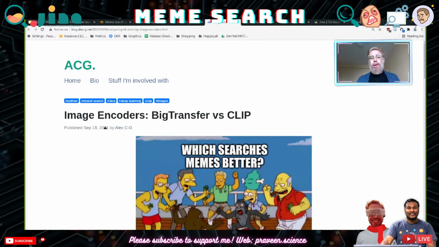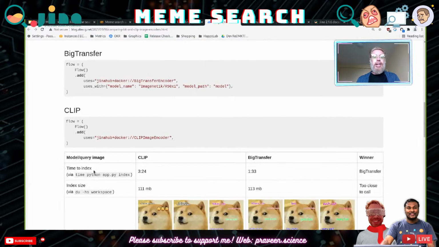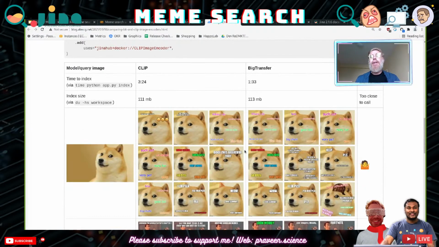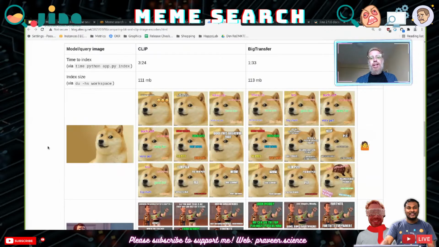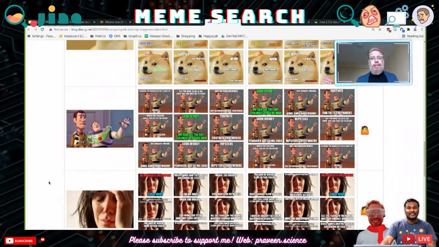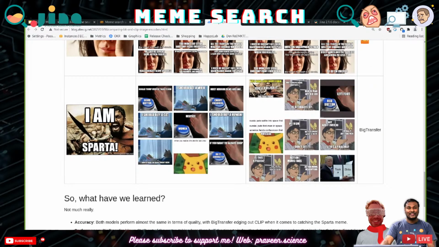So these are the two common models we use in Jina. Big Transfer is what I started with, and I moved on to Clip. Got it. So again, it's just a case of changing a line of code and maybe passing a few other settings. If you're just going for pure similarity, there's very little difference. You can see the results are slightly different, but they're all Doge. Clip is a lot slower, so there's that. And sometimes, this meme, I am Sparta, is in the data set, as you can see. And there are quite a few Sparta memes in the data set, but both of them had trouble with it. I don't know why.